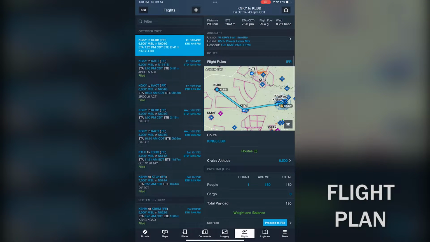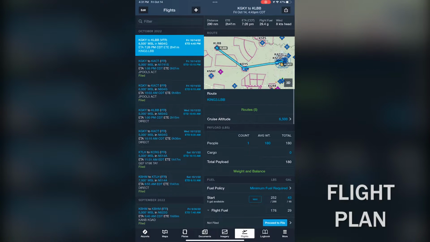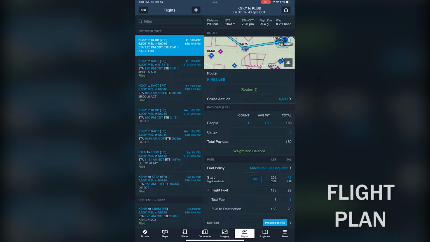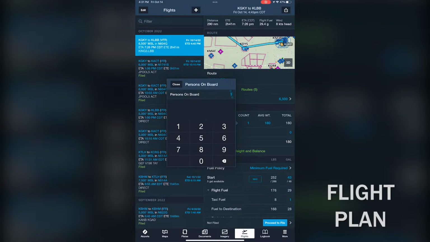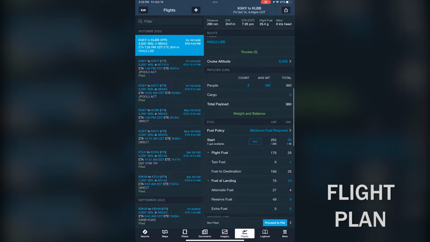Again, we're looking at VFR, so we want to make sure our flight rules are appropriate. We're going to run the King 3 Lubbock. We're going to go at a cruise altitude of 6,500. Are you flying by yourself, or are you flying with a passenger? If you are, update accordingly. 1, 2, 3 people, find their average weight, add the cargo, and now you have a total payload. Remember, your payload is people plus cargo.